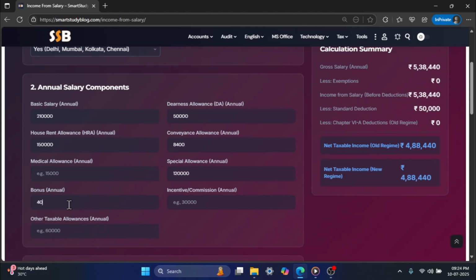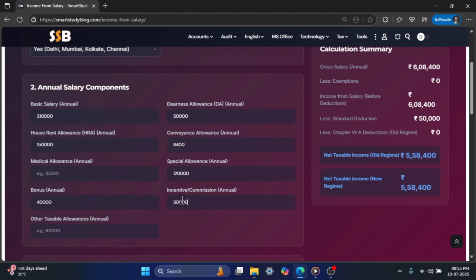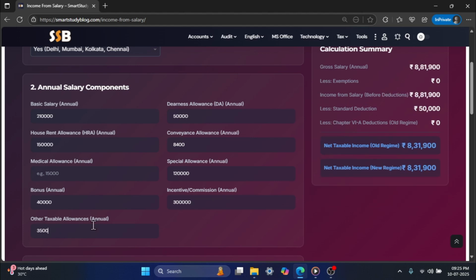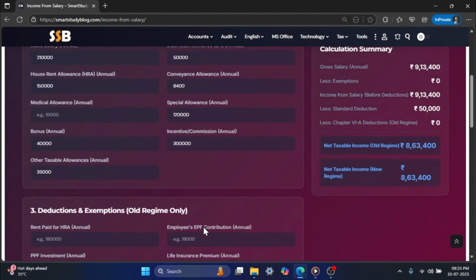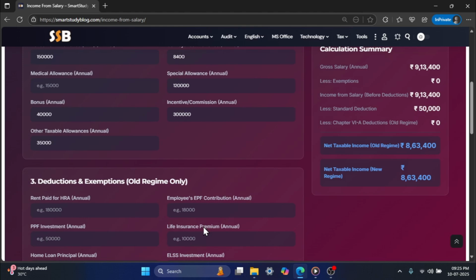Don't forget to add any bonus or incentive and commission you received during the year. Finally, if there are any other allowances that are taxable, put them in the Other Taxable Allowances box. Once you fill this in, look to the right. The calculator automatically shows your gross annual salary in the summary box. How cool is that?